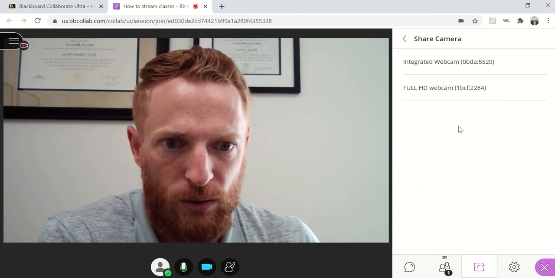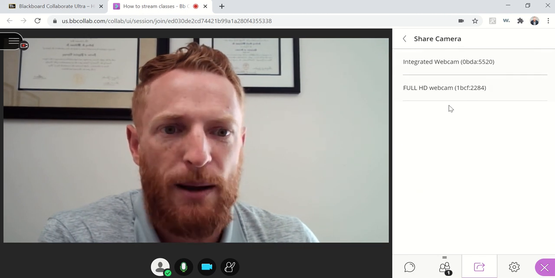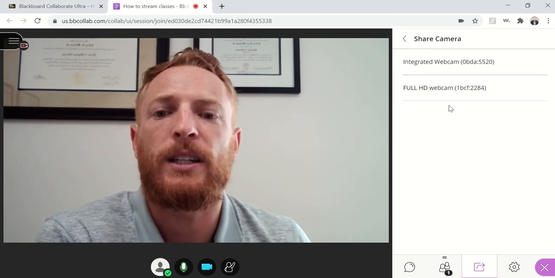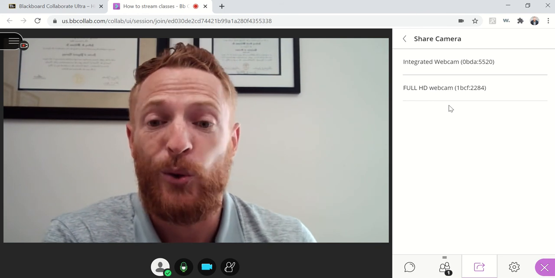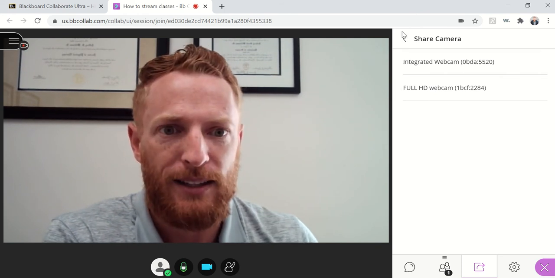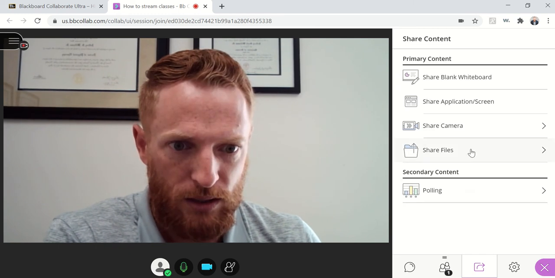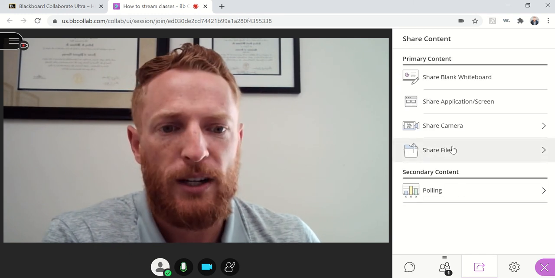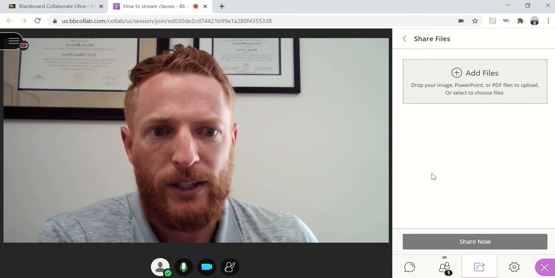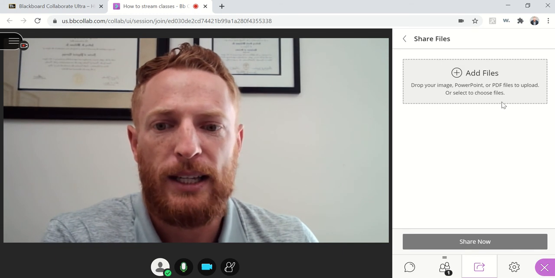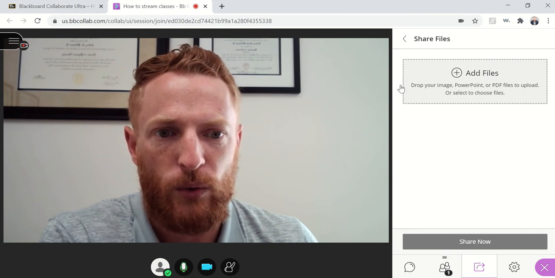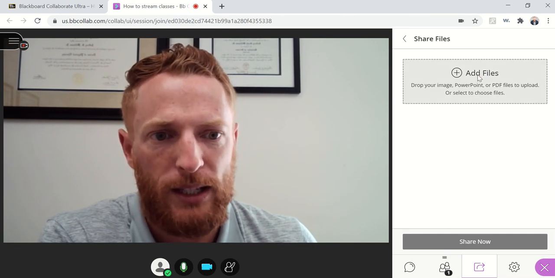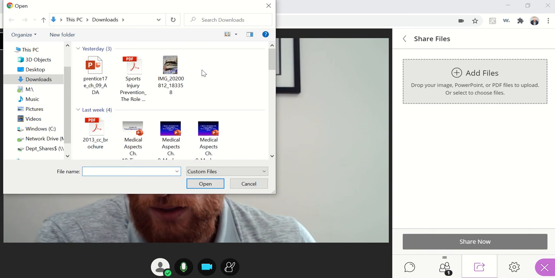You can also choose which camera you're going to share, and if you want to flip back to sharing your webcam so that the students can see you. And then lastly, well, actually two more. You can share files here. If you wanted to share a PowerPoint file, an image, or a PDF, you can share those files with your students. And those can also be shared on your screen. So that's where you can drop a PowerPoint in and then share that on your screen there.